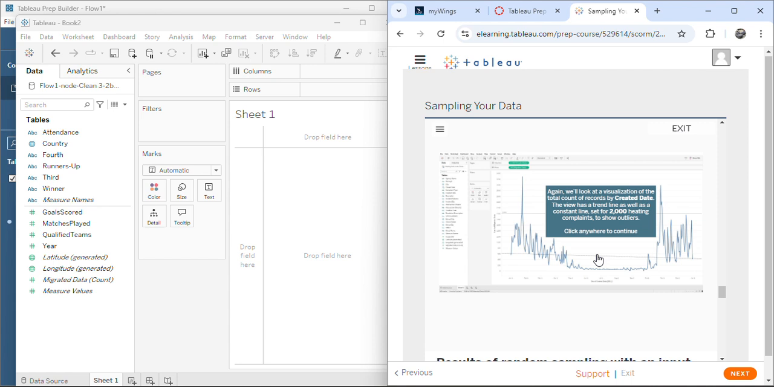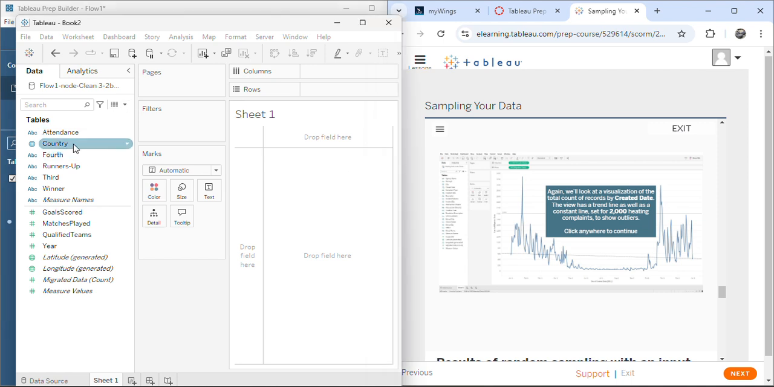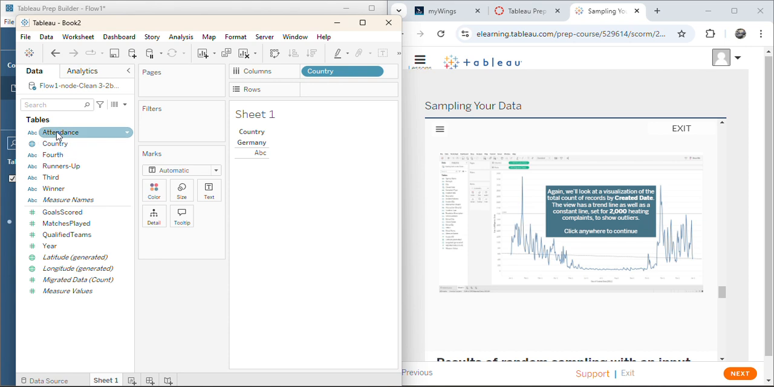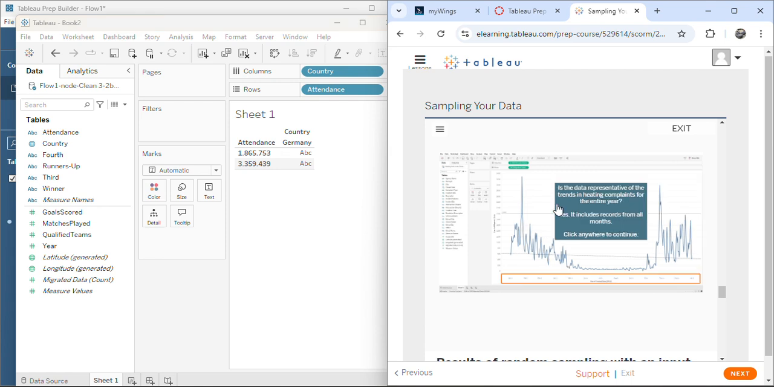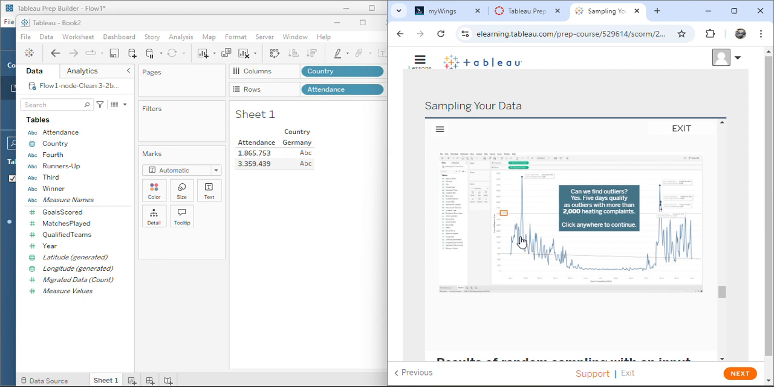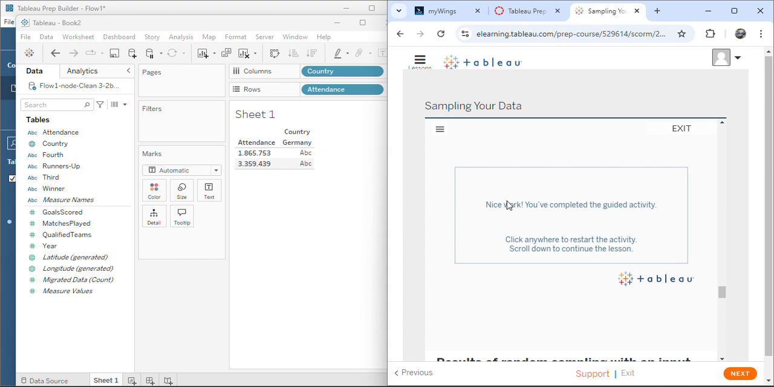We'll look at country and attendance. Can we find outliers? Yes. And they're looking at that kind of data. We are able to use this data set to study heating complaint trends for the entire year and to find and include outliers. Alrighty.